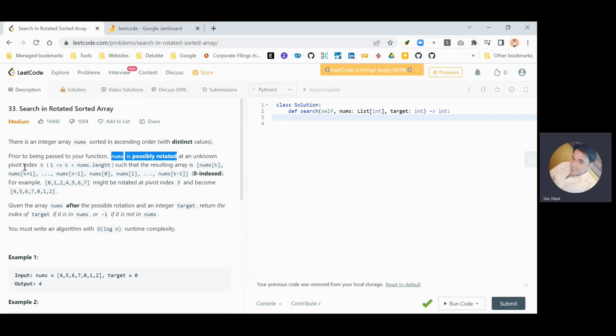So at an unknown pivot index k, such that the resulting array is nums of k plus 1, so it may be rotated in any fashion. Might be rotated at pivot index 3 and become 4, 5, 6, 7, 0, 1, 2. So it says that given the array nums after the possible rotation, and an integer target, return the index of the target if it is in nums or -1 if it is not in nums. So this statement alone is enough to solve this problem. You must write an algorithm with O(log n) runtime complexity.